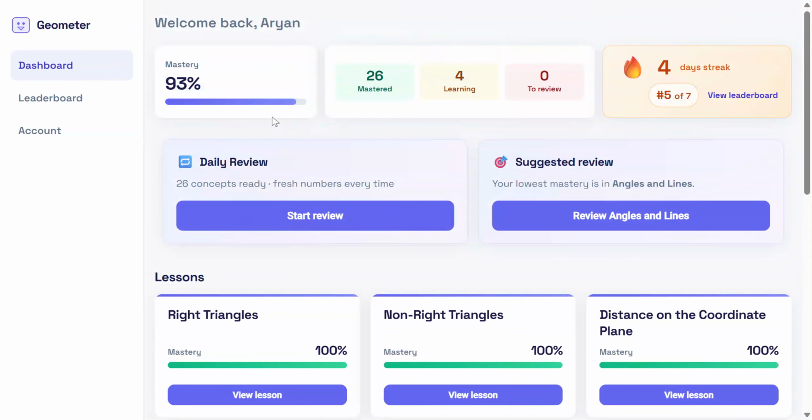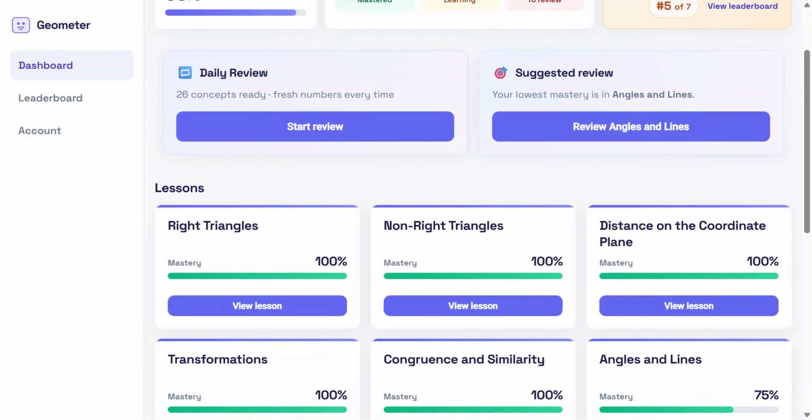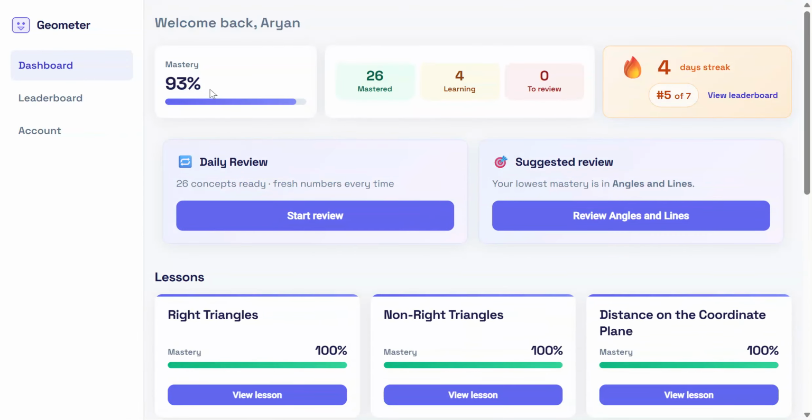This is my learning app, Geometer. It's an app for 8th graders wanting to learn geometry. So I did a brief overview of all the main concepts in geometry, and I'll give a brief overview of each page.